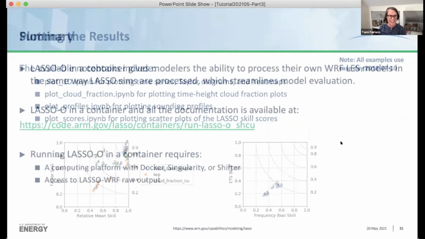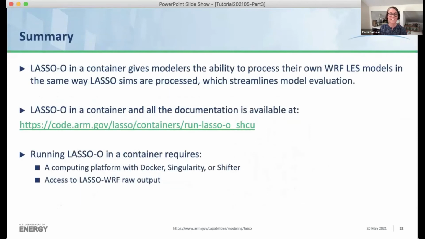So I know I kind of went through that fast, but in summary, this LASSO-O in a container gives you the ability to process your own WRF LES models in the same way LASSO simulations are processed, which really streamlines model evaluation. LASSO-O in a container and all the documentation is available at that repository. And remember, it only requires a computing platform with Docker, Singularity, or Shifter, and access to your LASSO WRF raw output. And that's what I have. I'm happy to take questions.